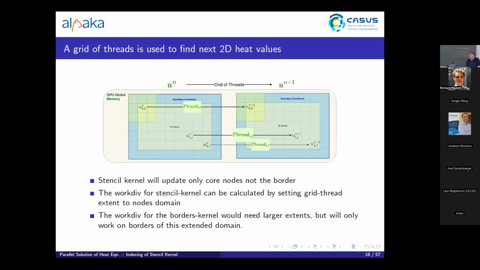The whole grid will calculate the next heat value for the whole domain. This is important: the kernel is going to run only for one time step. If we need to run many steps, we need to run the same kernel many times to calculate the next step in the heat equation.